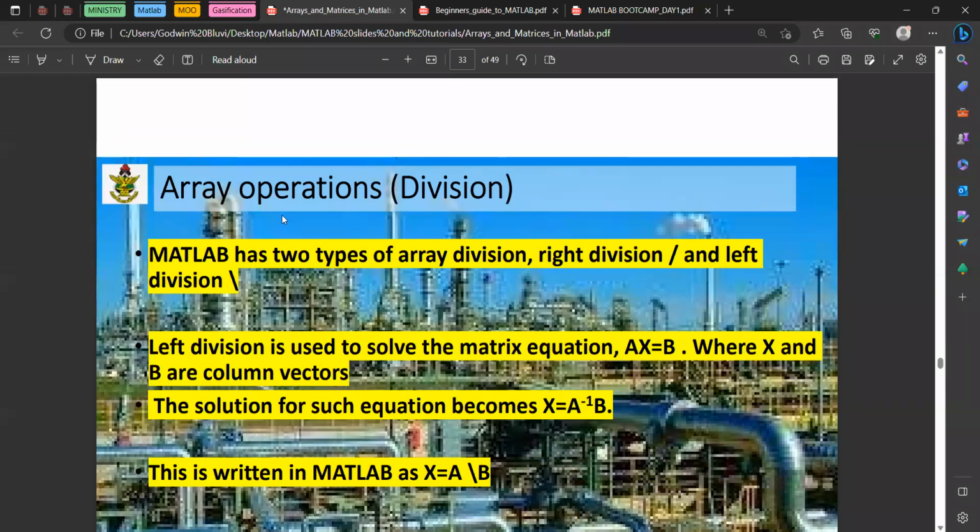Now, array operations. For array operations, we have 2 types: the left division and the right division. Left division is used to solve the matrix equation AX is equal to B, where X and B are column vectors. The solution would be X equals the inverse of A times B, and this can be written as A left divided by B.